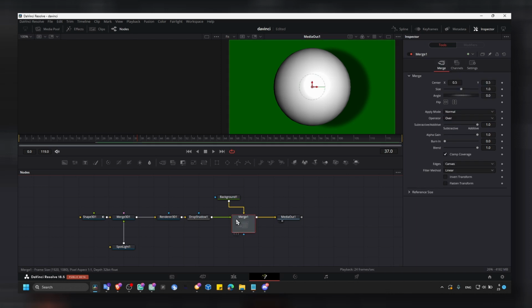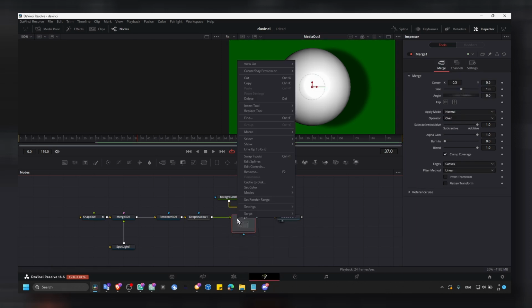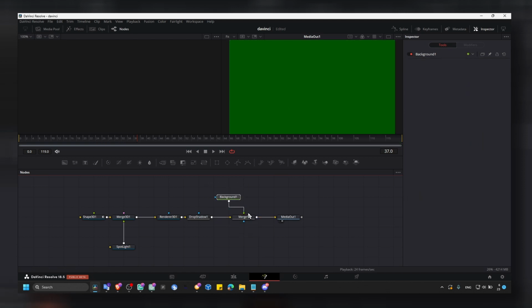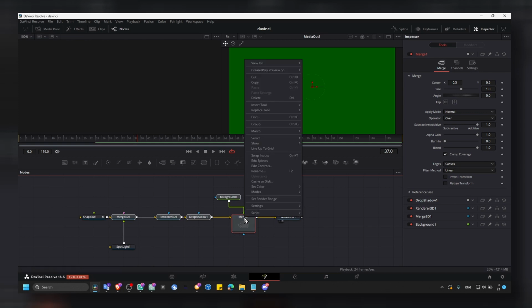Like if I press on your keyboard Control T or swap inputs, now the background is in the front. If you hover over this pile, you see here foreground and here you see background. Make sure you have connected to the right input.